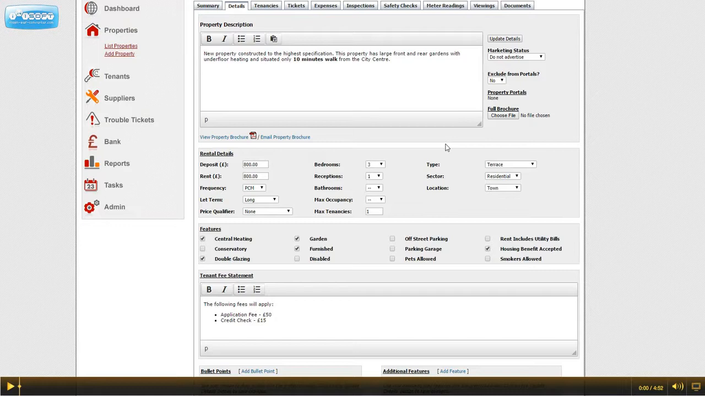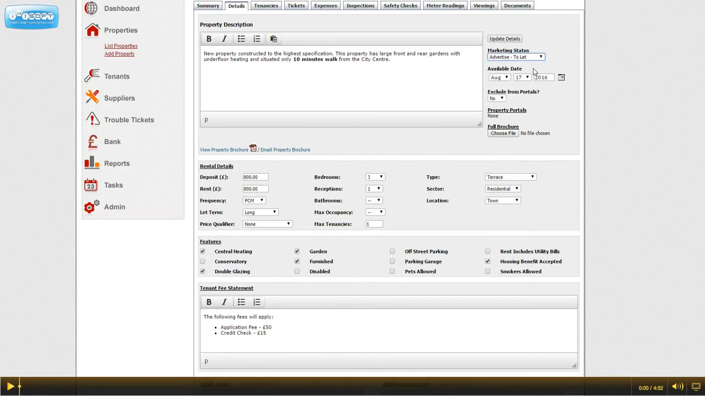After you have these feeds configured, there's one final item that we need to update. By default, all this information will stay within RentPro. This is controlled by the value of the marketing status field. By default, this is set to Do Not Advertise. If you want this property to be included in the feed out to the property portals or your agency website, then set this to Advertise to Let or Advertise Let Agreed and click on Update Details.